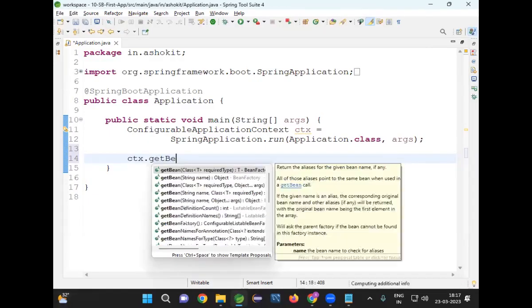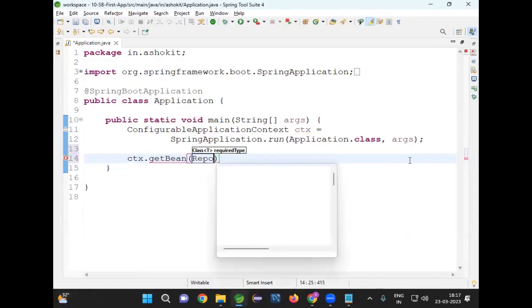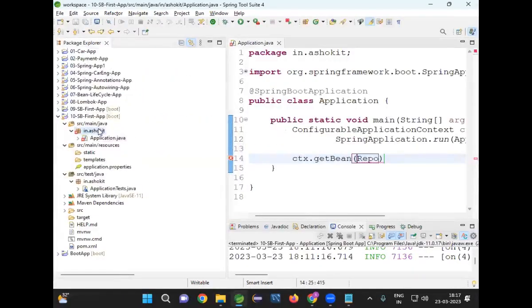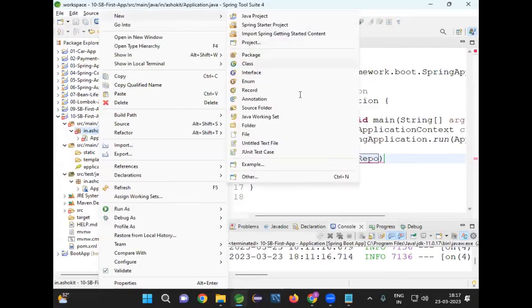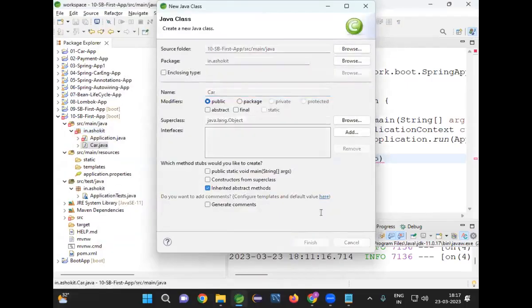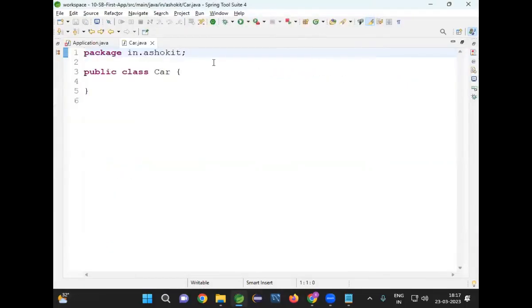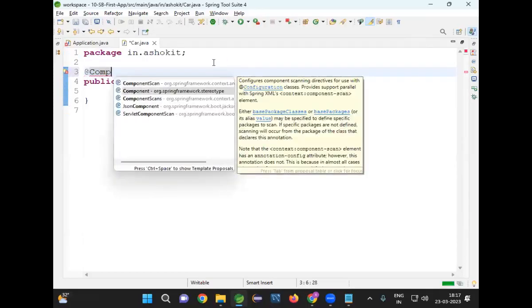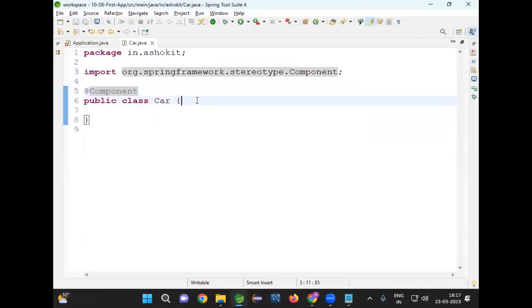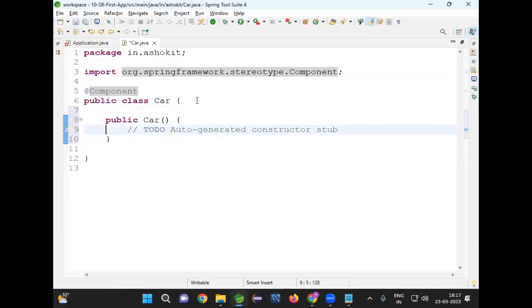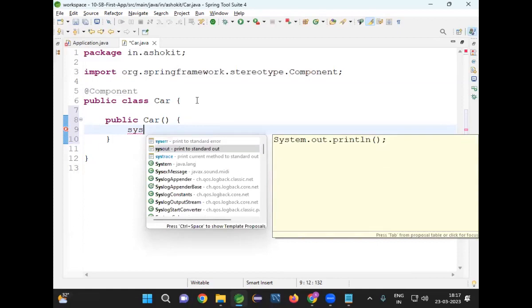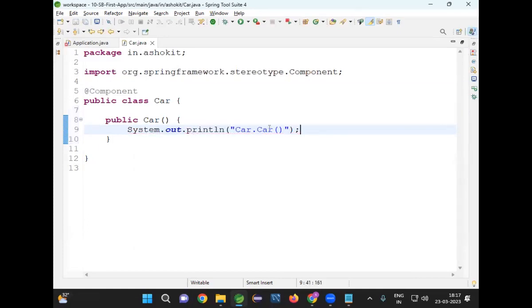Context dot getBean. In this project, I think there is no class. Let me create one class. New class. Let me take it as Car. Do you know how to represent this class as a Spring Bean? @Component. Now write the constructor. Why am I writing the constructor? To understand object creation. Car constructor.